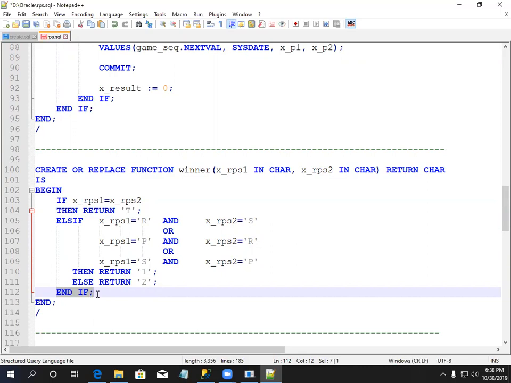This is handy when you have a long case logic. If condition 1, then do this. Else if condition 2, do 2. Else if condition 3, do 3. Else if condition 4, do 4. You don't have to have end if, end if, end if, end if when you're using ELSIF. One end if kills them all.